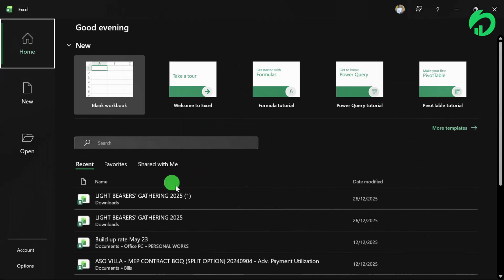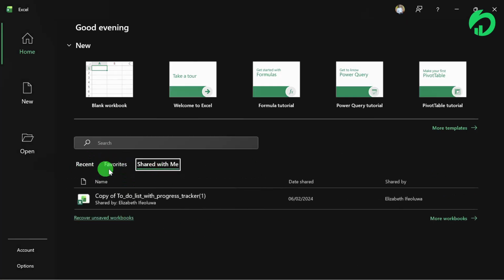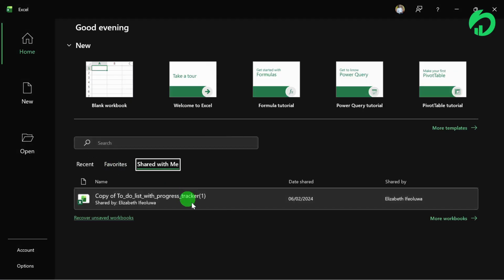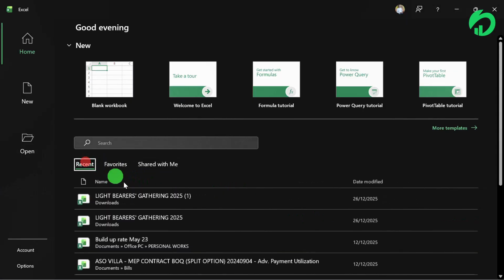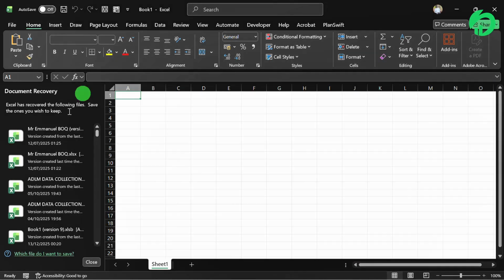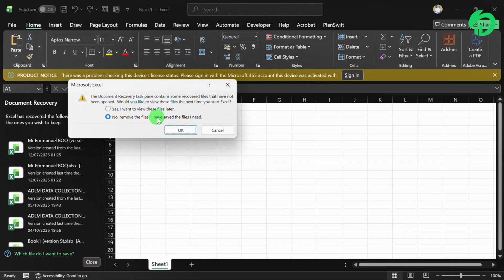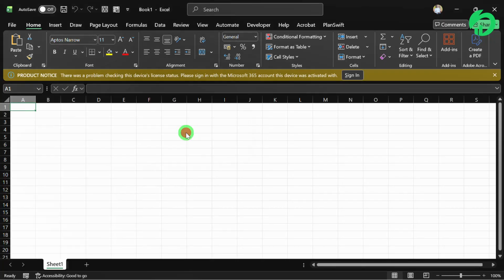So let's come back to our home, and then if you had some favorites, you can always have them here. For the documents that I shared with you through links and the likes, you can have some of them over here also. Since we are starting out on our Excel, what we need to do is go to our blank workbook and start from scratch. I will close this because that is my own recovered file.